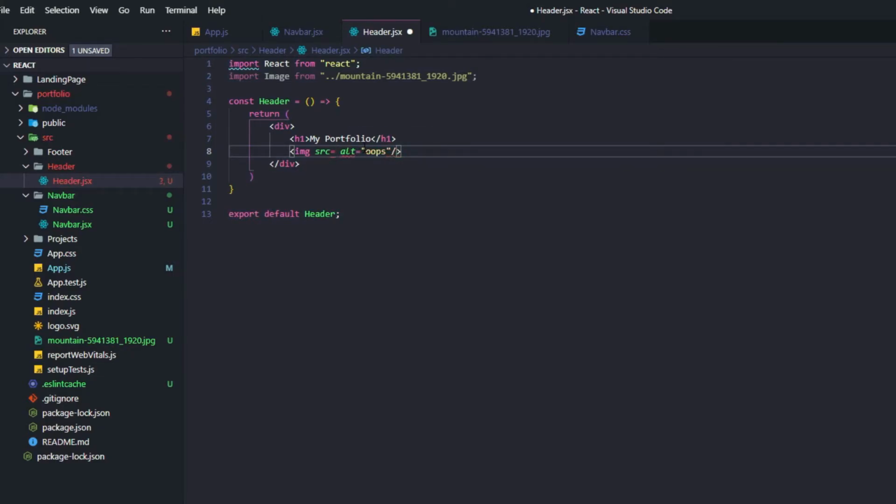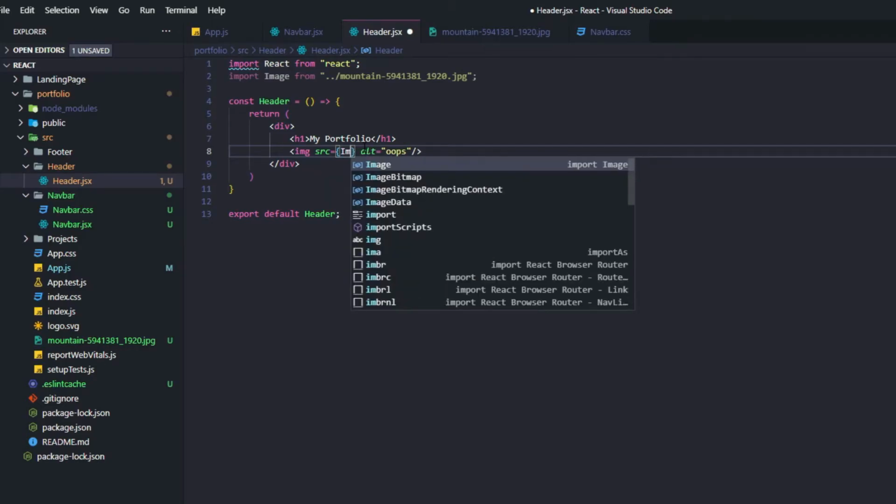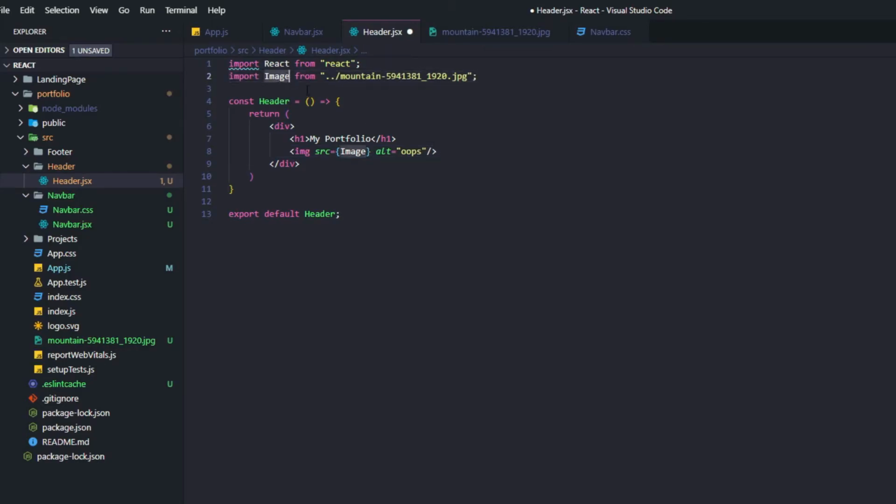Now in the source tag, include curly braces. Curly braces makes it possible to write JavaScript in your JSX and in your return statement. So by adding the curly braces, we are able to access the variable name image.